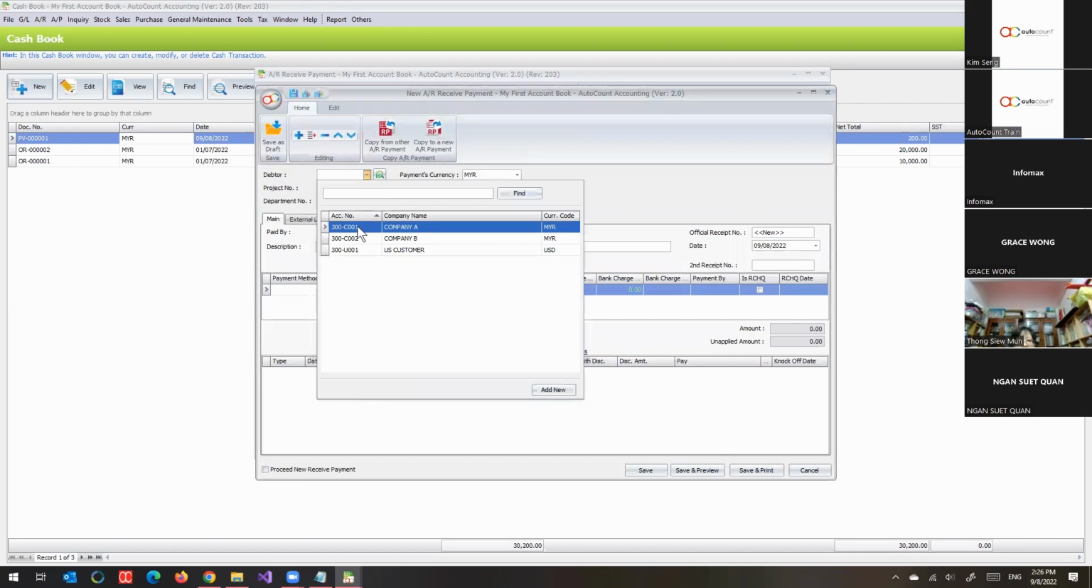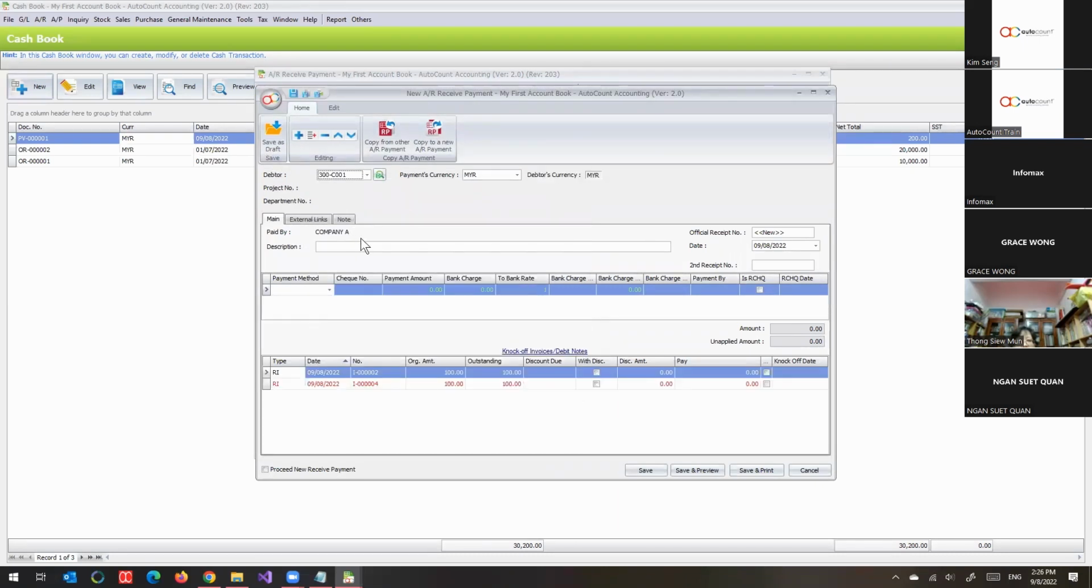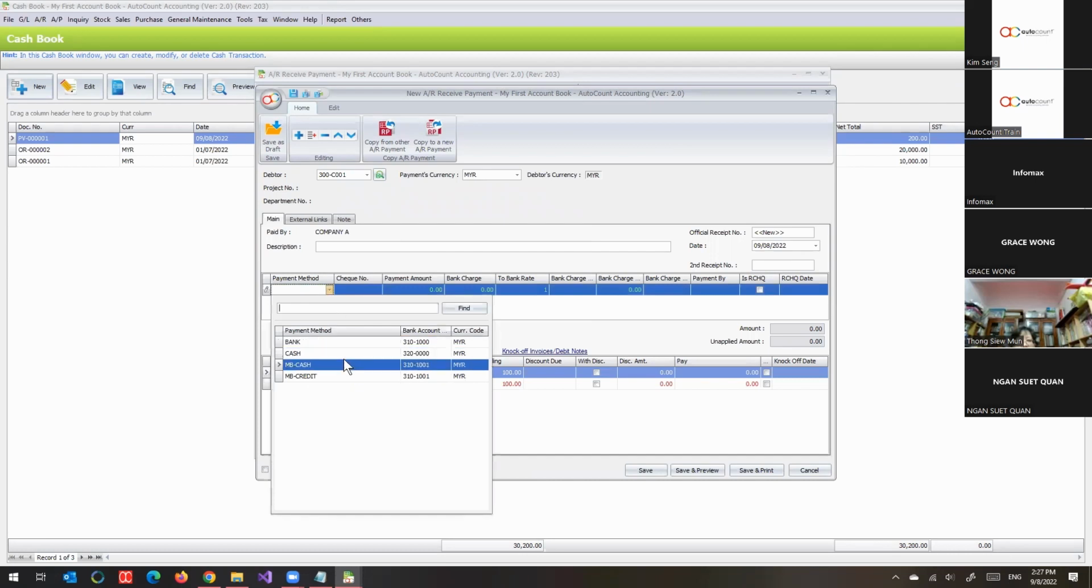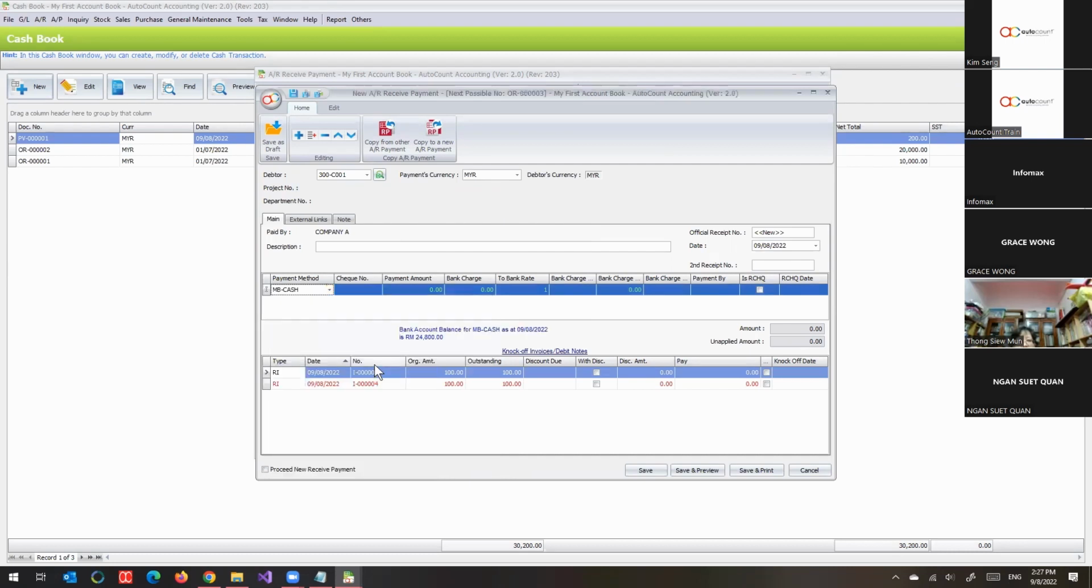Okay, now I'm going to make a payment for company A. Company A, there are two invoices. Both are $100 in Ringgit Malaysia. So when I make payment that time, not I make payment, I receive the payment. This one is a receipt from our customer. So let's say I receive $100 and $100. We receive $100 cash.